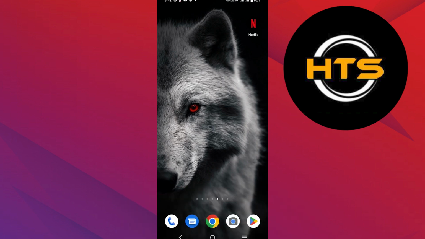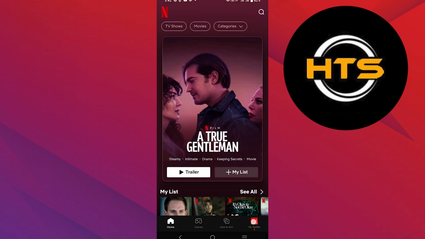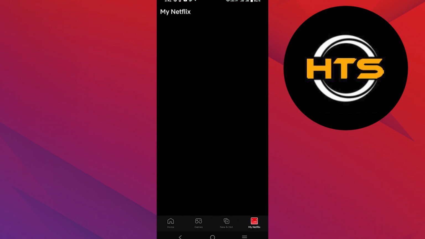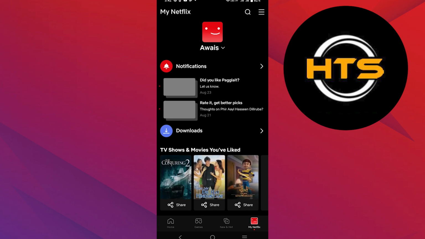First, open the Netflix application on your mobile device. Ensure you're logged into the account you want to manage. Next, tap on My Netflix at the bottom right corner of the screen. This will take you to your account's main menu.